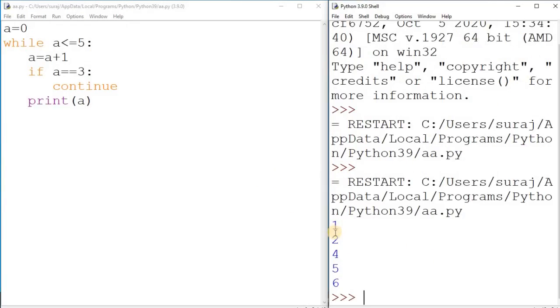You see we are getting 1, 2, and the third one is skipped, then 4, 5, 6. Why? Initially a is 0 and the condition is true, so 0 plus 1 is 1. Then the if condition is false, because a is not equal to 3. Sorry, the value changed to 1, so 1 is not equal to 3, so it will skip that continue and print the value 1. Then again it checks the condition for the next iteration. As the value is 1, 1 plus 1 is 2, so now a is 2, the condition is false, so it will print the value 2.